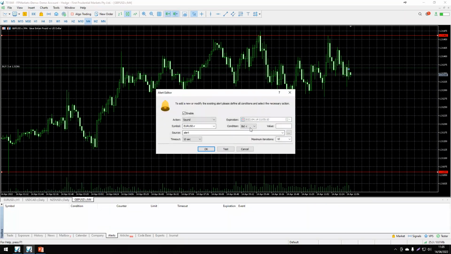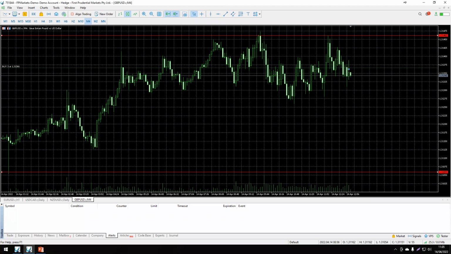Exactly the same setup, guys. Choose the action, whether you want the sound or an email, and then just add the value where you want your alert.